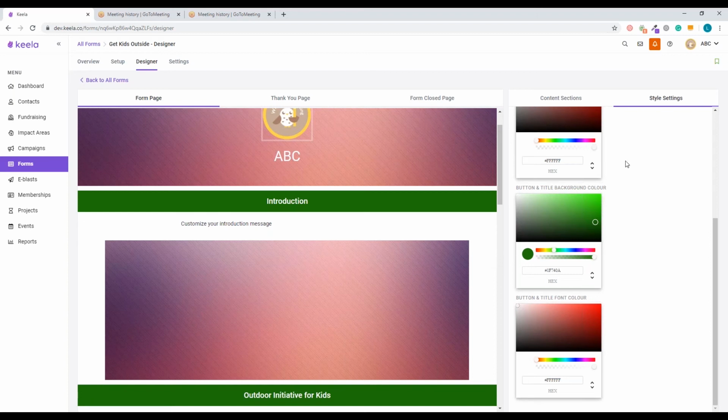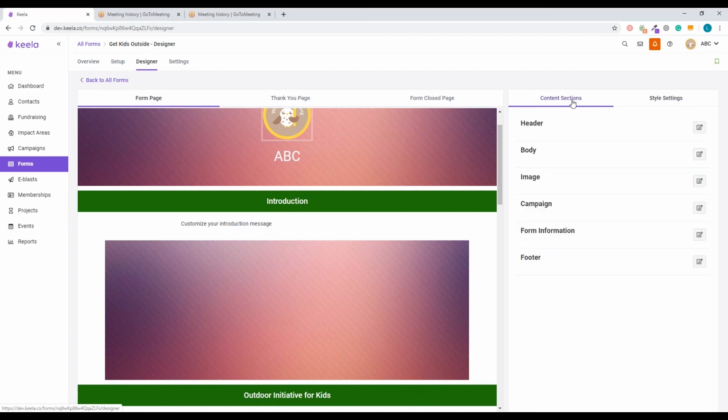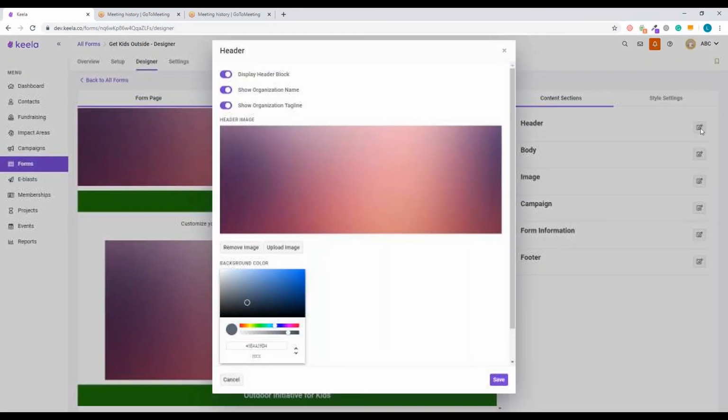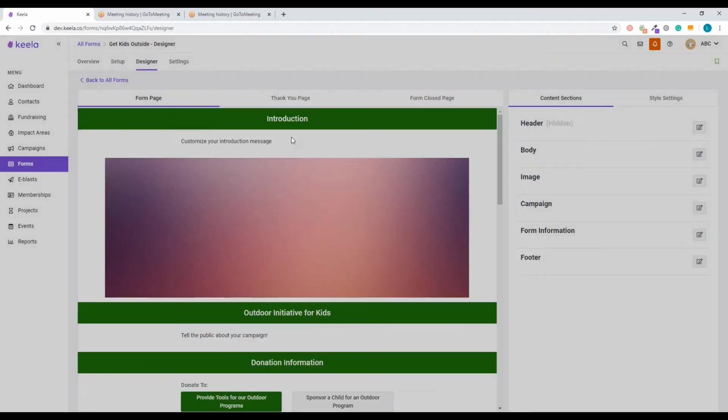Okay, so next I'm going to move over to the content sections. Let's start with customizing the header. So from here, I can choose if I'd like to display the header block at all. So if I remove that, it's going to disappear.